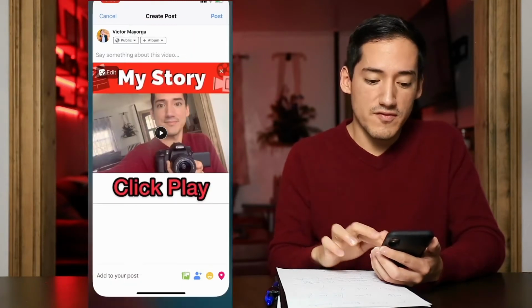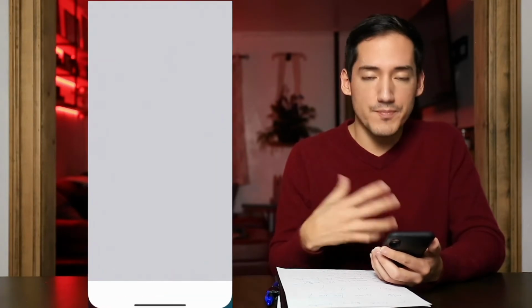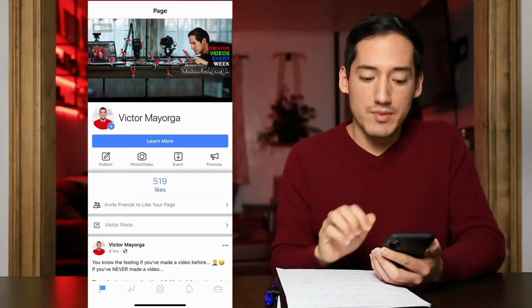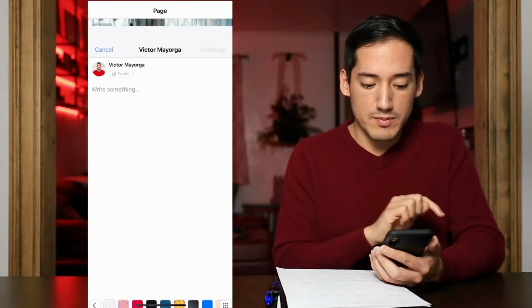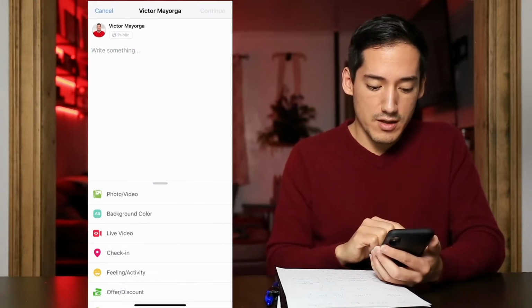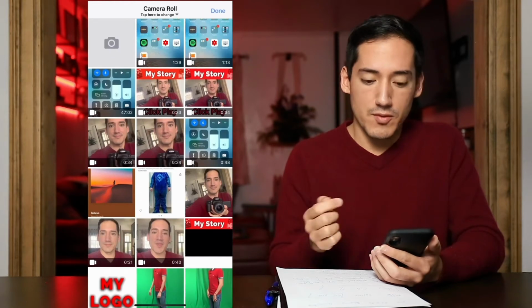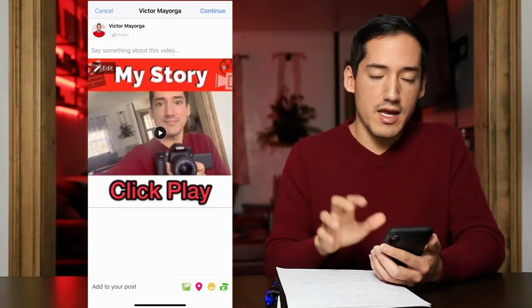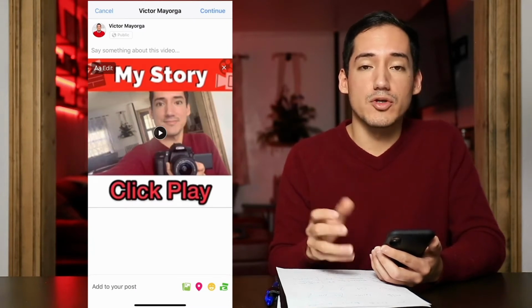If you're doing it on the Facebook Business Manager or a business page essentially, then I would recommend doing it through their application, and all you have to do is click on Publish and then select the photo icon and then photo video. There we go. And then from there, select the video and it will go ahead and import that into your post.